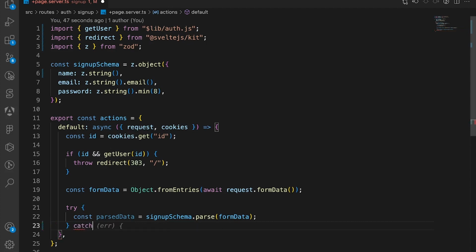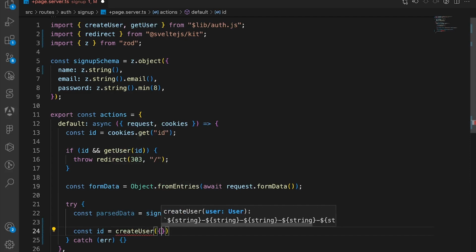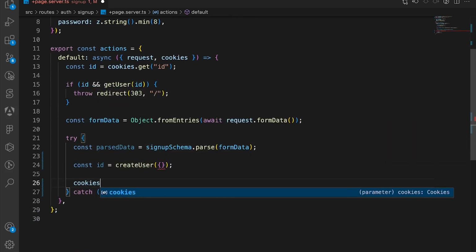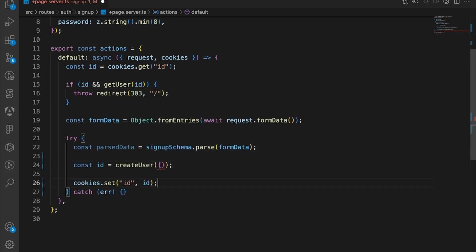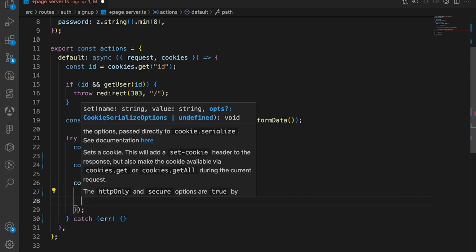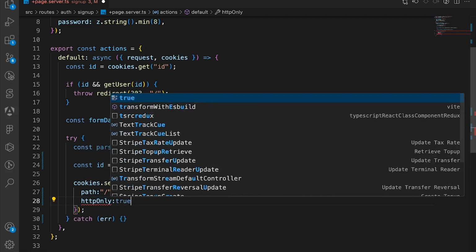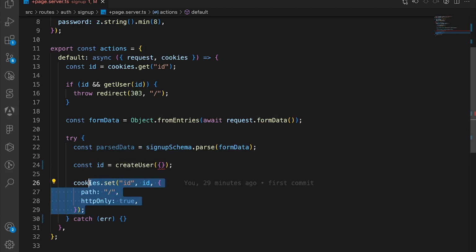So we're going to catch the error like this. In here, we're going to get access to the ID. So we're going to create a user and get access to the ID and just set the cookie of the ID. So we're going to say cookies.set ID is equal to ID. And then we're going to add some extra settings to this cookie. We're going to say that the path is equal to / so that it's universal, so that every route inside of this SvelteKit app can have access to this cookie. So we're going to say HTTP only is equal to true. So we're only going to be able to read this cookie from the server.